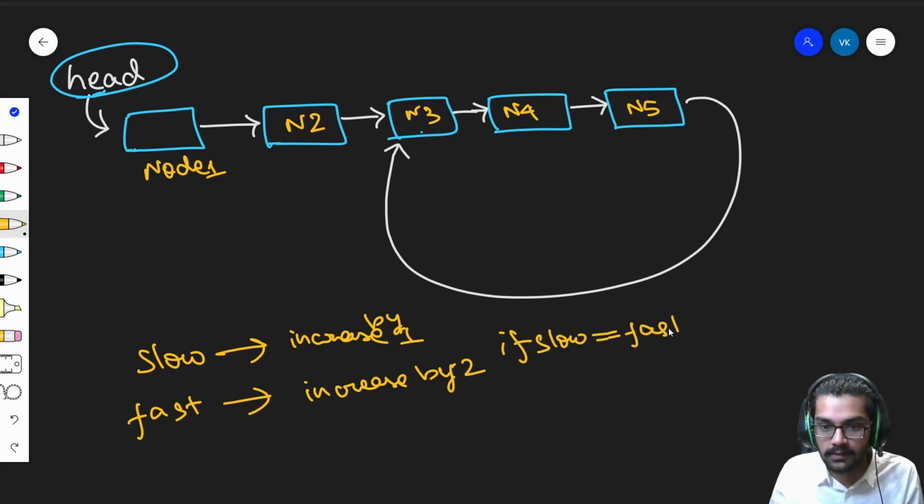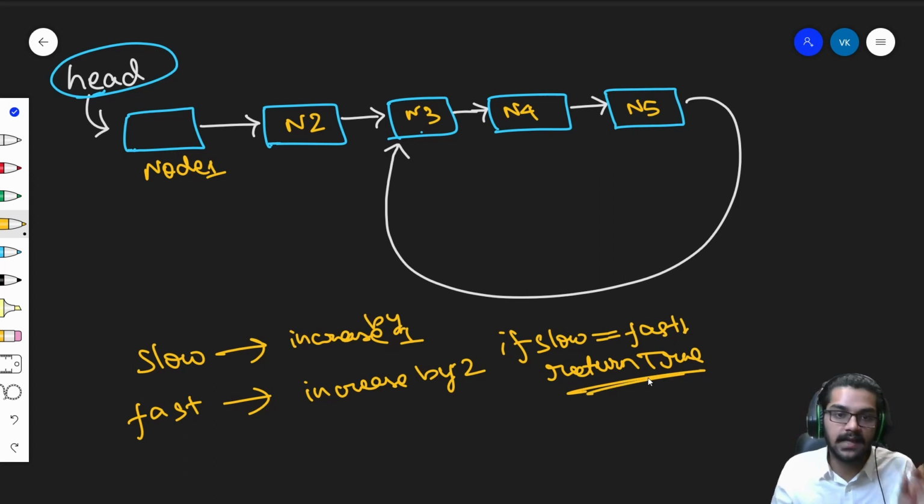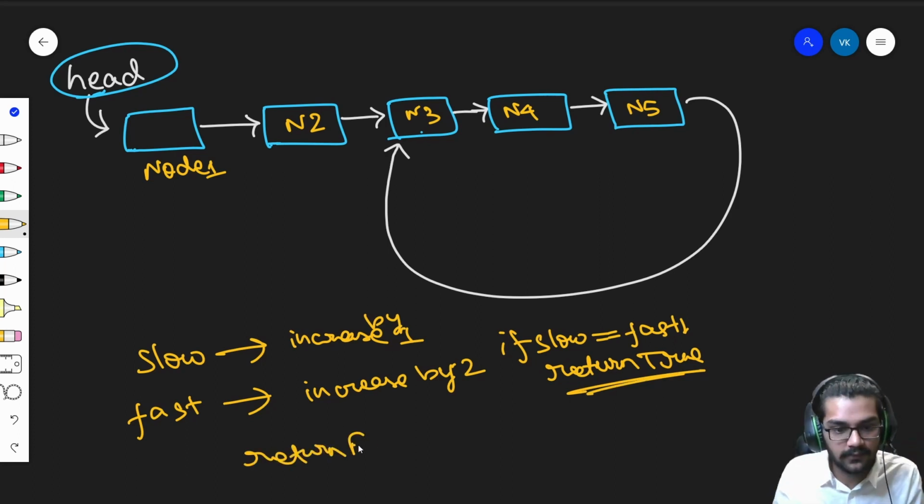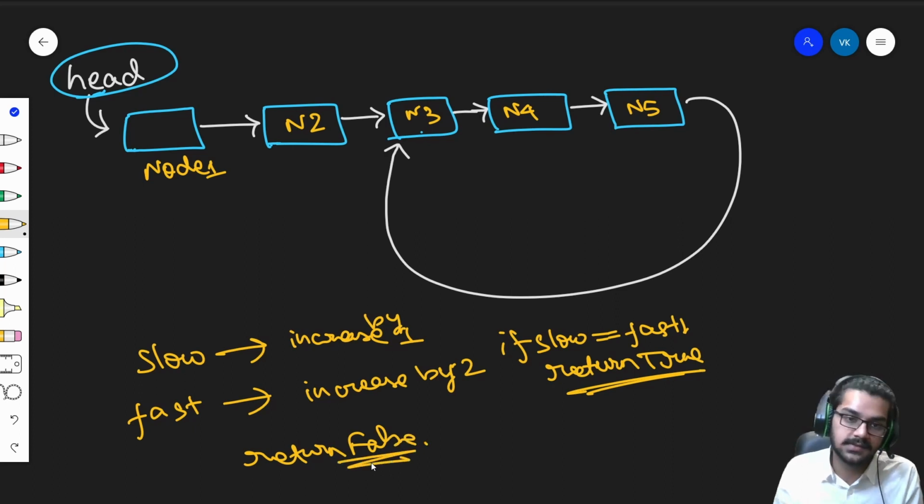That's pretty much it. And at some point of time, if my slow pointer is equivalent to the fast pointer, in that case, I can simply return true, which means that the cycle exists in the linked list. Else at the end of the code, I can just simply return false. That's pretty much it. And let's see if this is working or not.